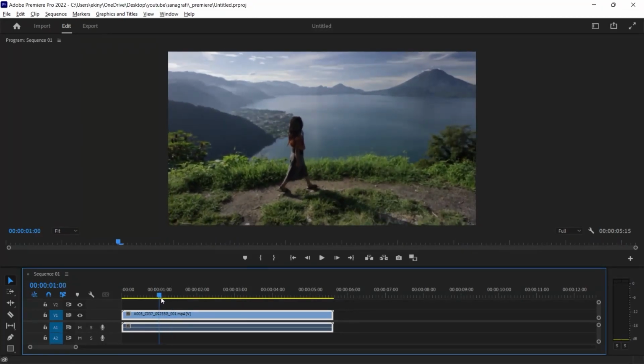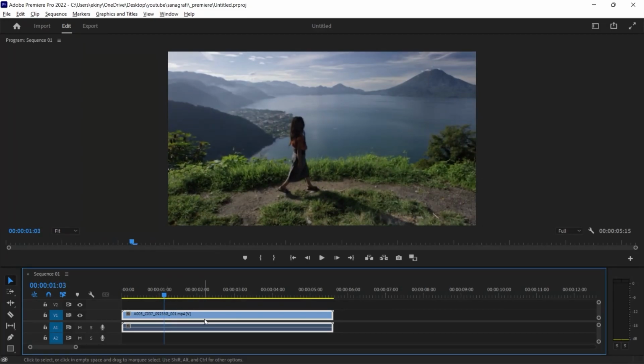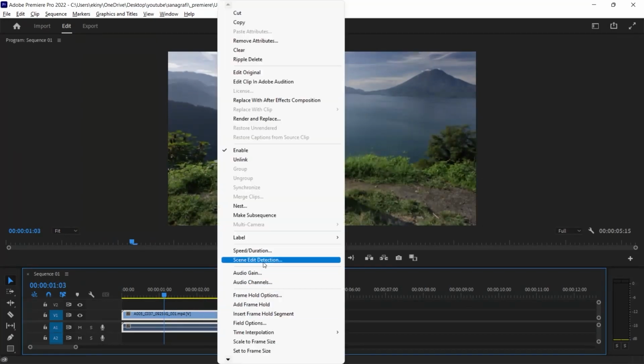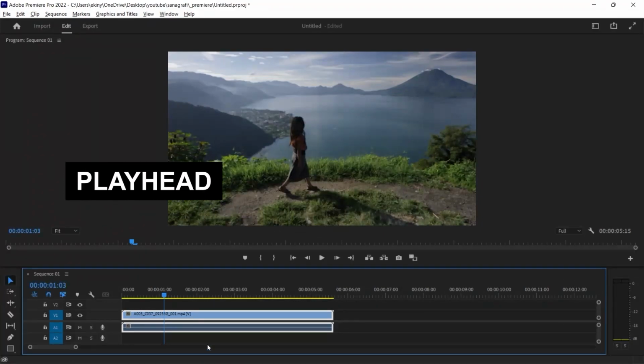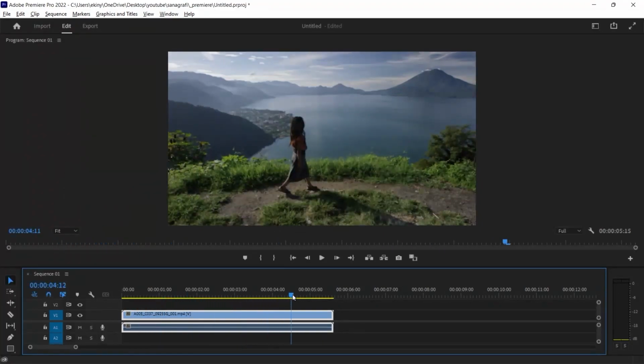Let's say I want to freeze the frame where she takes her left step. I right click, select playhead under frame hold options. When I move the timeline by pressing the OK button, it will freeze the point where the timeline is. I think this is a really nice feature.